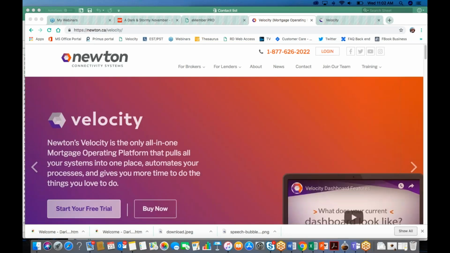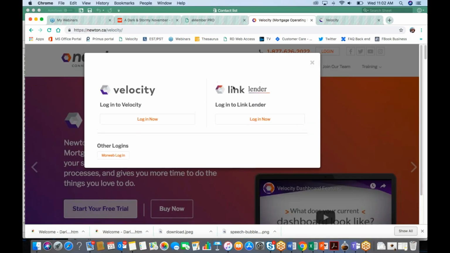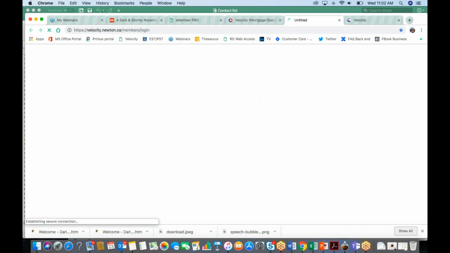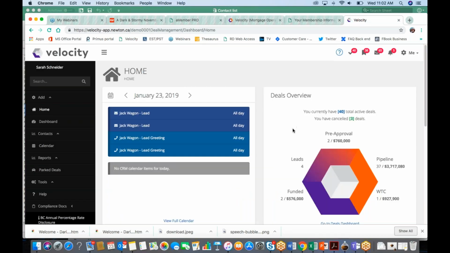If not, you go to our newton.ca homepage to log in, and you press this login button here at the top, and then it takes you to log into Velocity. Okay, and that's where you'd put in your login info. If you still don't have that info, you can feel free to reach out to customer care or to myself and we can share that with you. And then when you're ready, just hit this open Velocity and it will launch you right into your screen.